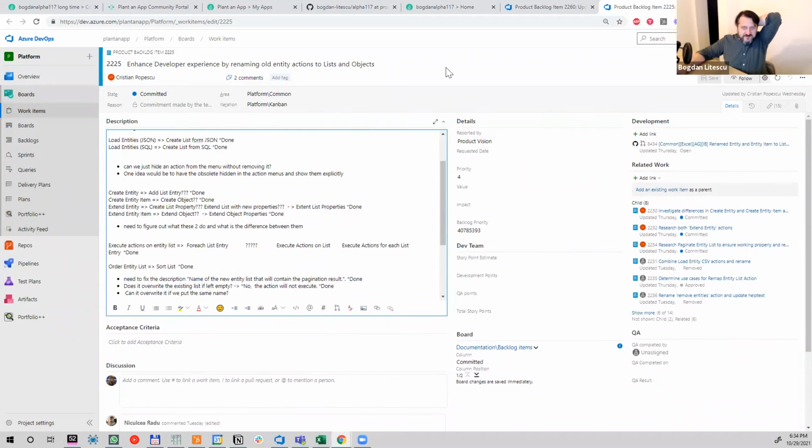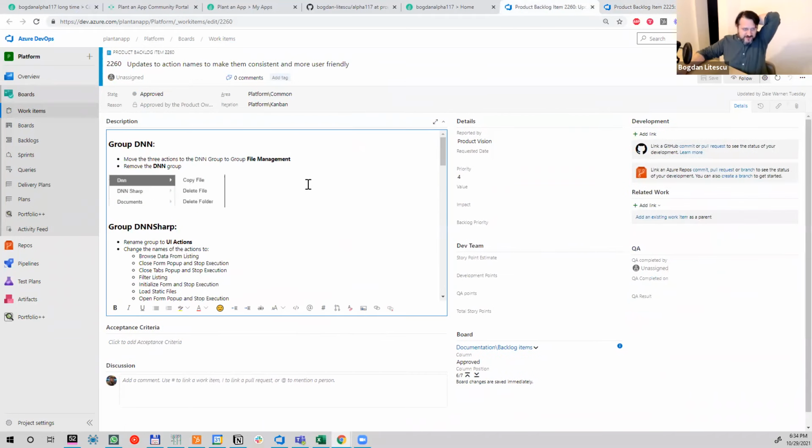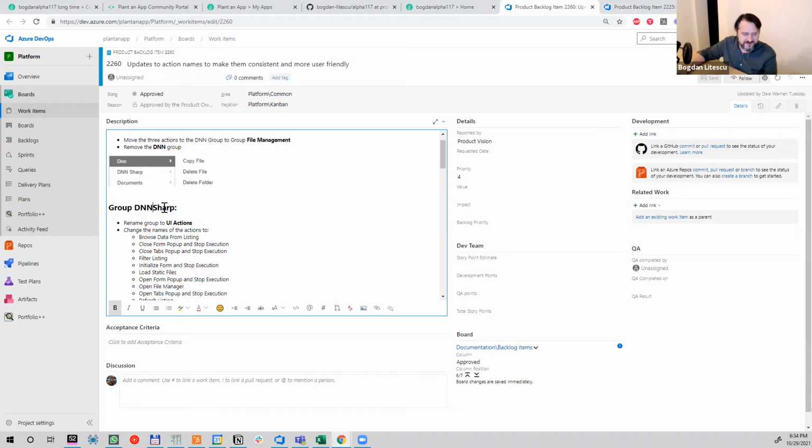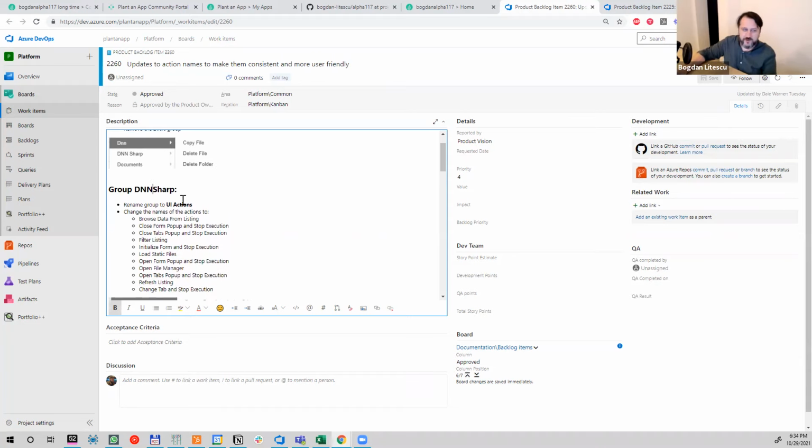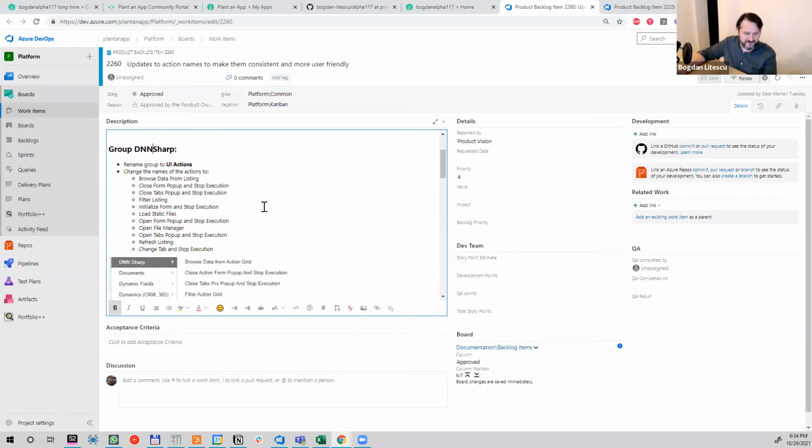And the other big thing is we are also rearranging a bit all the categories and actions, placing them in the right folders. So, for example, there's a DNN folder for actions that has some file-related actions. This will go to the file management section. There are some in the DNN short group that are just UI actions. We'll move them to a category called UI actions, like opening grids in pop-ups and forms in pop-ups and things like that.